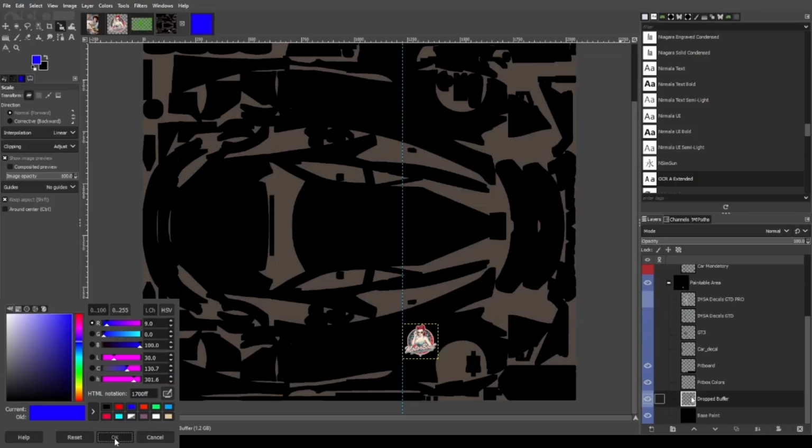Now you can see I've got an extra layer over here, which is her, and she's selected. If I unselect her, I select everything. Select her again.